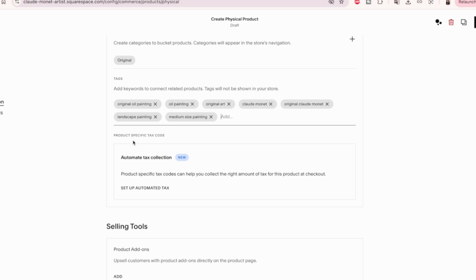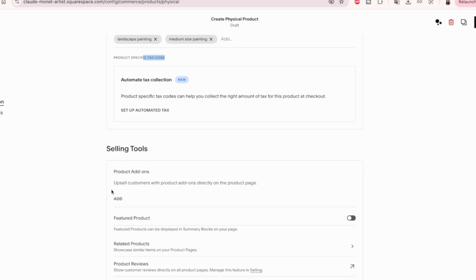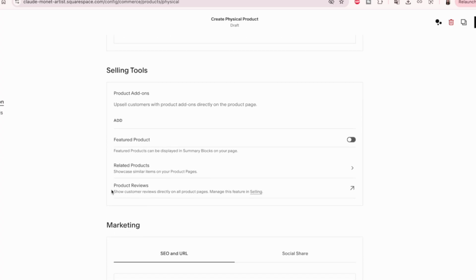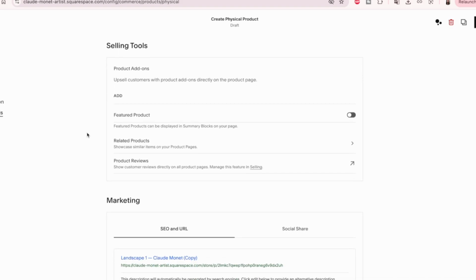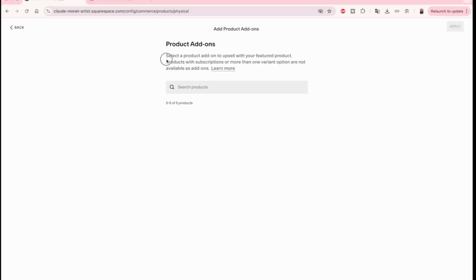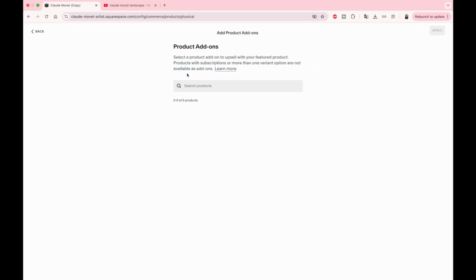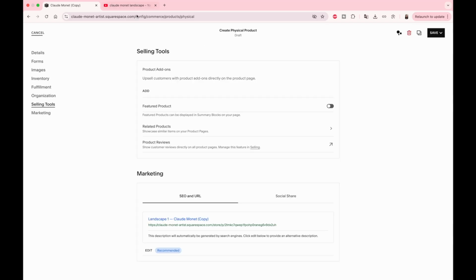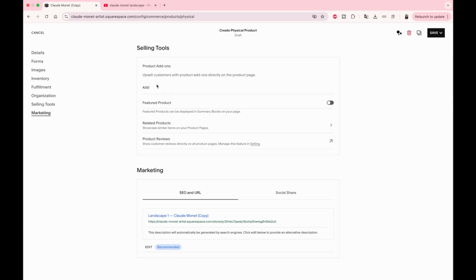Setting up the taxes for your shop is also kind of a bigger topic, so I will come back to that as well. Product add-ons won't be relevant for most artists. These are related items, accessories, or complementary products that can be purchased alongside a main item. They appear as options directly on the page of the main product to encourage customers to add even more to their cart. Still, feel free to explore this feature if you would like to have this in your shop.